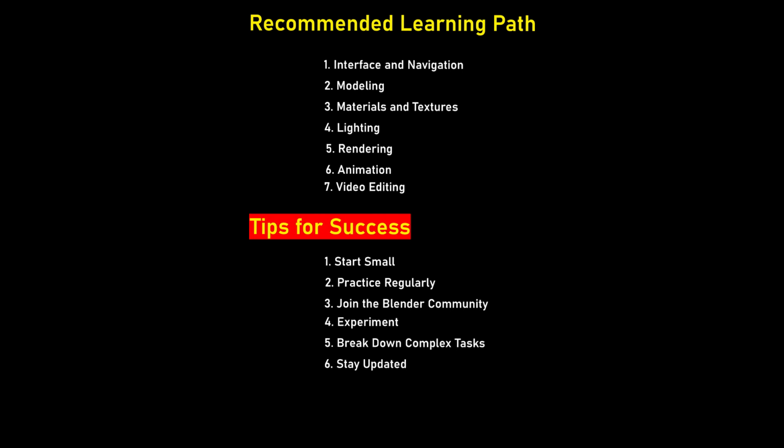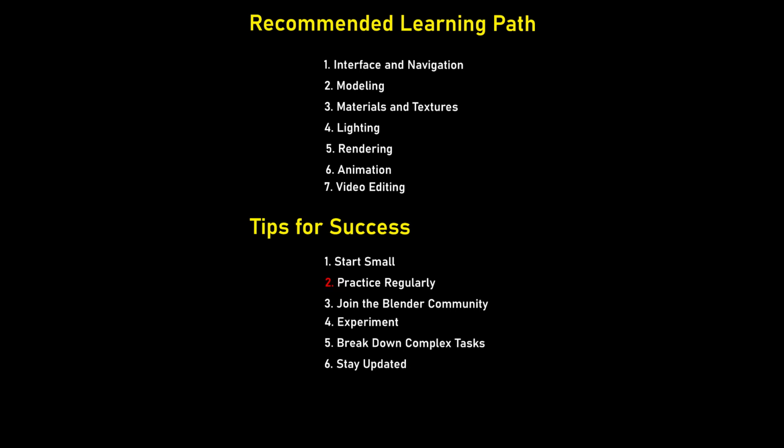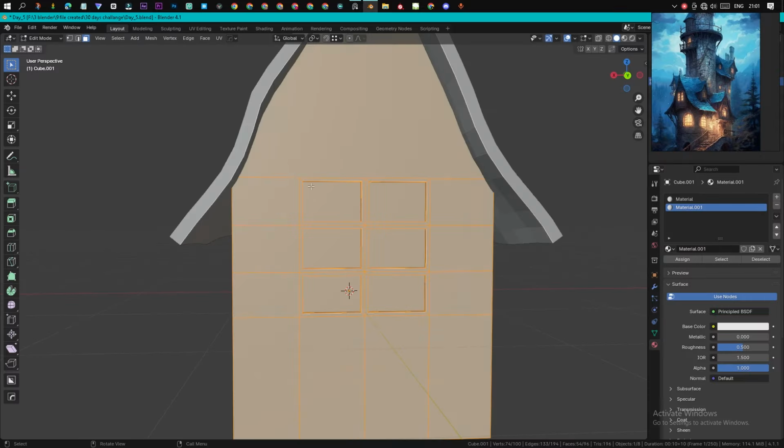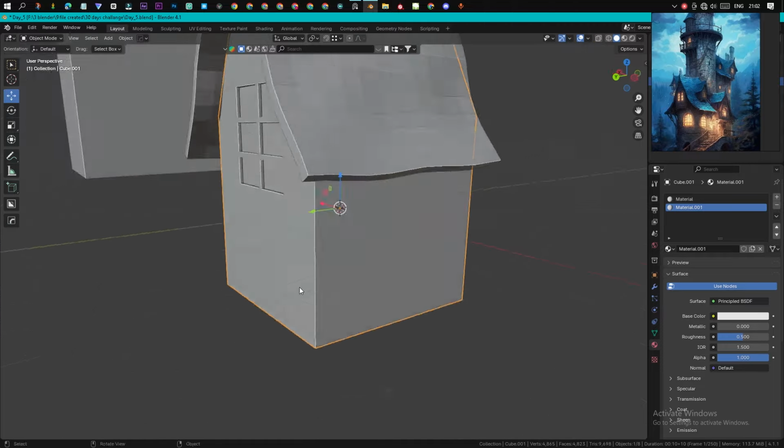Tips for success. 1. Start small. Begin with simple projects and gradually increase complexity. 2. Practice regularly. Consistent practice is key to improving your skills. Aim for daily or weekly projects.